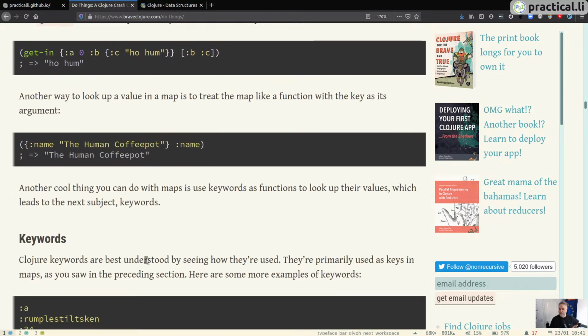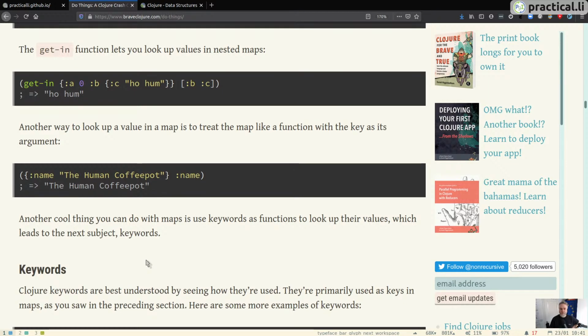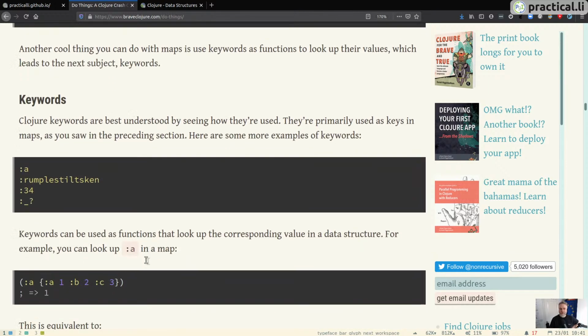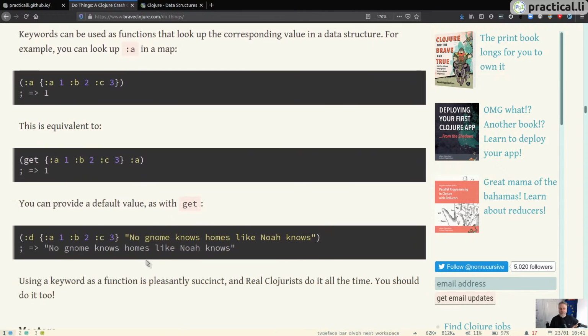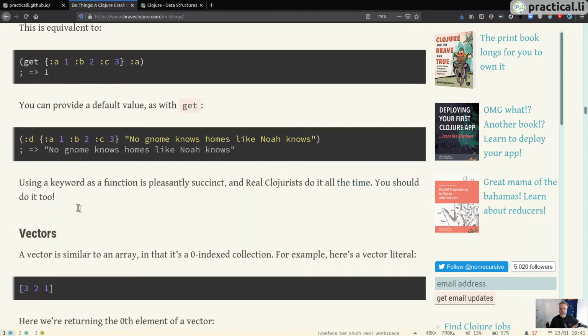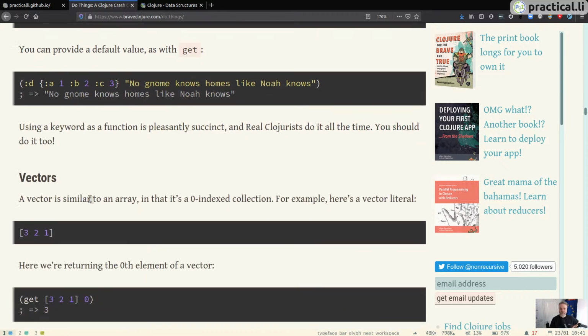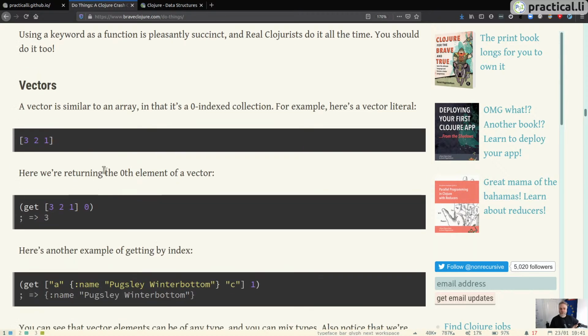What are we doing? So we've covered maps, keywords. Oh yeah, so here we're using the keyword as a function. Here we're using get. So yeah, that covers that in the book.